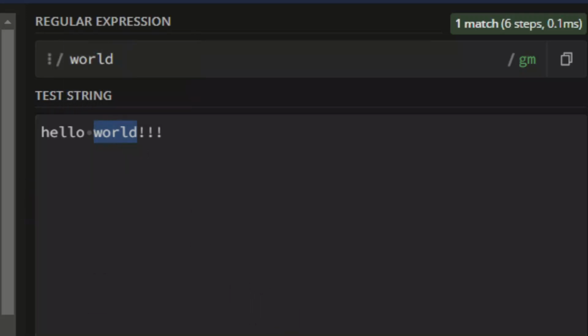By the way, if you are not familiar with Regex 101, we have a full detailed introduction of this website in the initial videos on our regular expression playlist, so you can try it out.